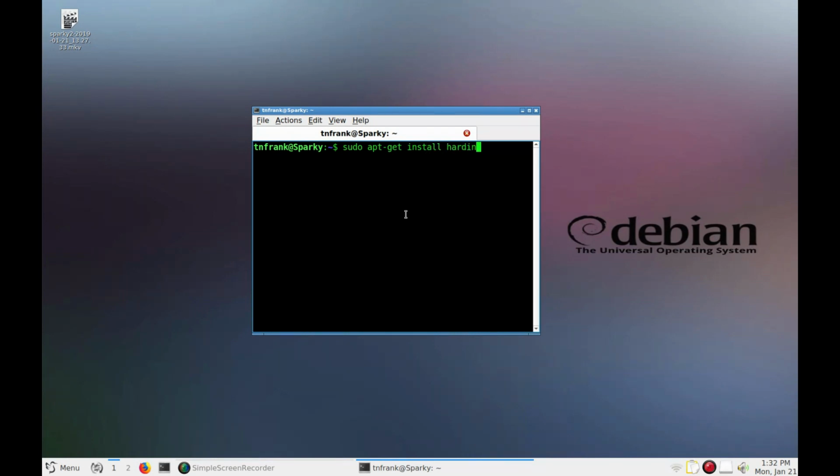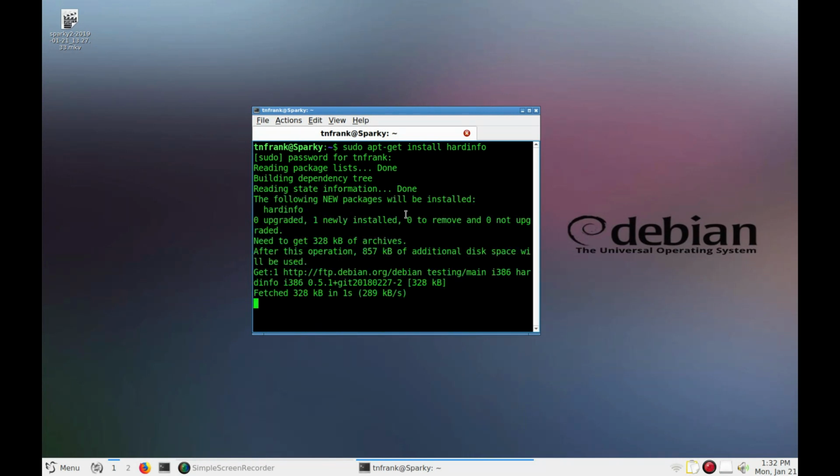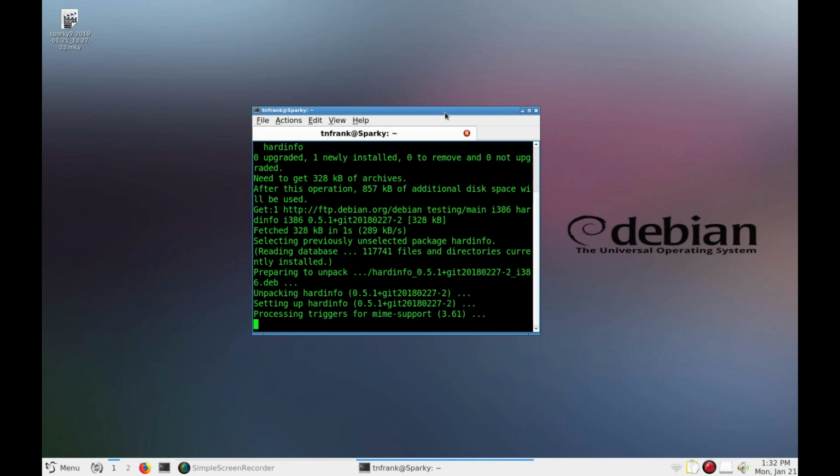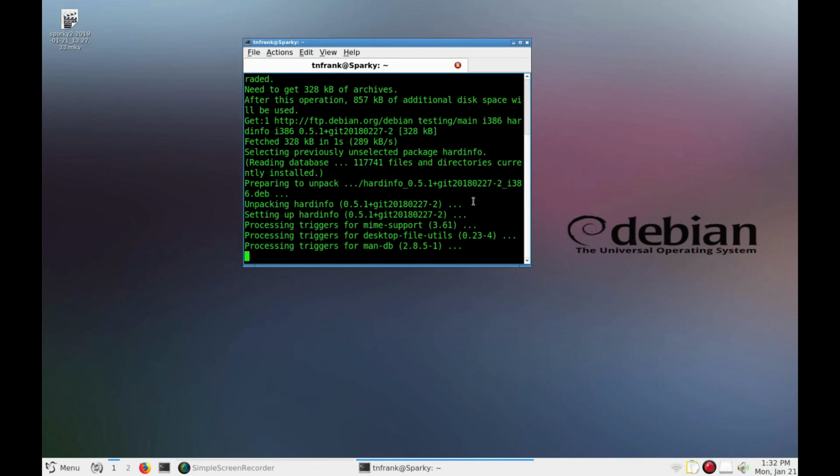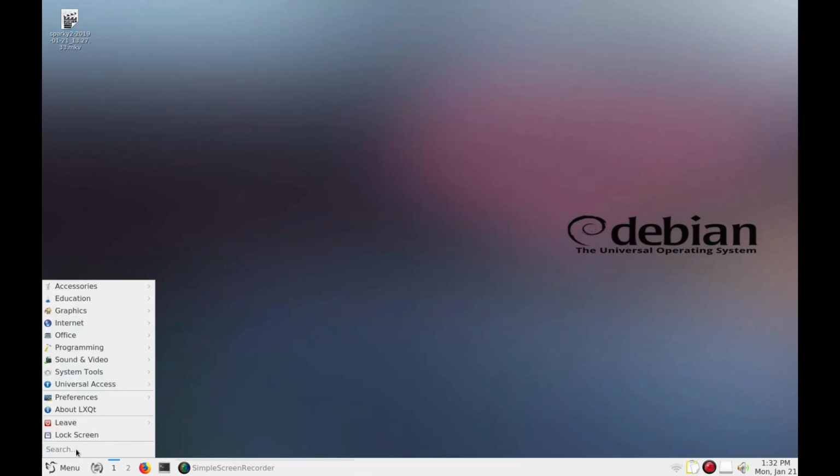Install. Put in my super secret password. And it'll go out and pull it in from the repositories. And there she is. That's the thing I love about Linux. Anytime you want to install a package, if you know the name, open a terminal, sudo apt-get install, or depending on what distro you're running, it may be sudo pacman -S, or something different. But now HardInfo's in there, and we can go ahead and pull it up.